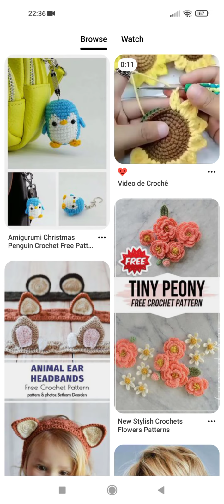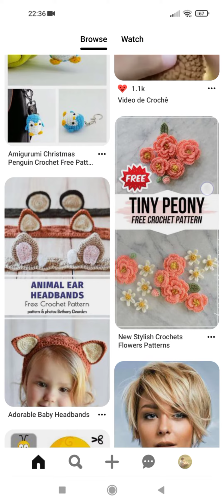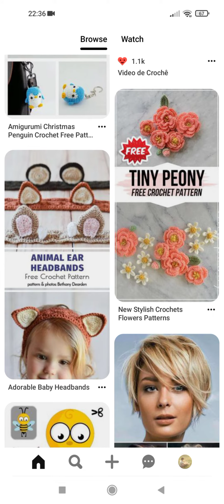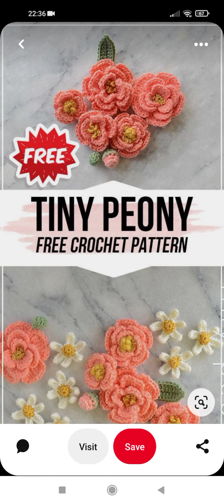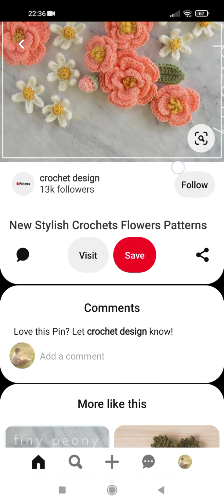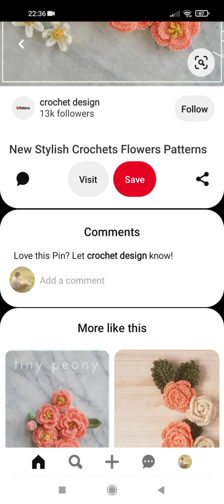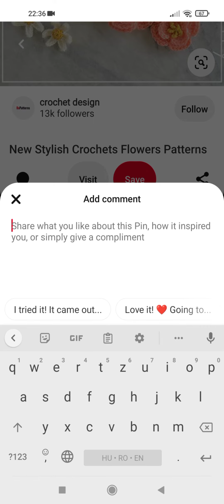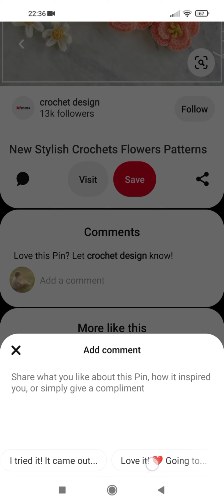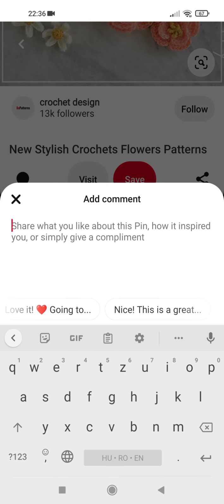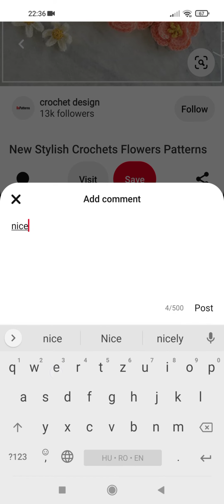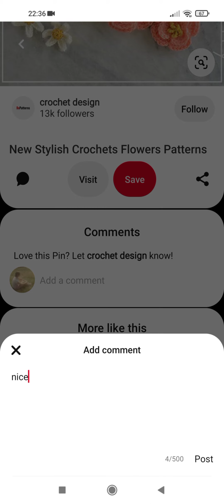First, open the app. Then tap on the pin you want to comment. Scroll down and at the comments section, tap on add the comment. And there are some pre-written comments here. You can choose one from there or you can write one on your own. And when you are ready, tap on post at the bottom right corner of the screen.